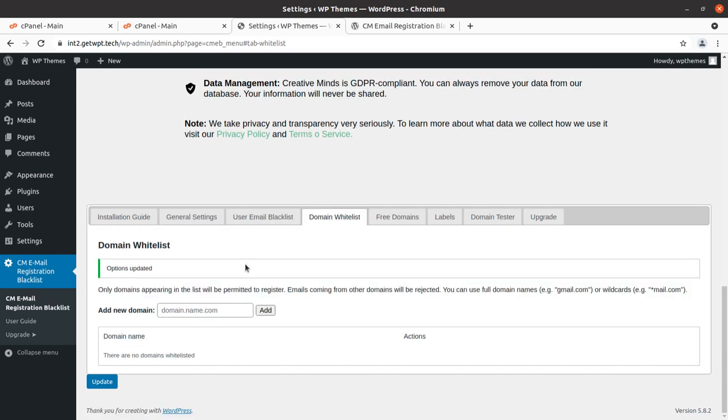Similarly, you can stop a complete domain. You might be getting certain registrations from a particular domain. I have seen on one of my websites that I was getting registrations from a domain called unipin.com or something like that, and I was getting multiple user registrations from that particular domain only, and no other users were being registered. I used to get multiple registrations in a single day from that particular domain. So that can be restricted from this screen.